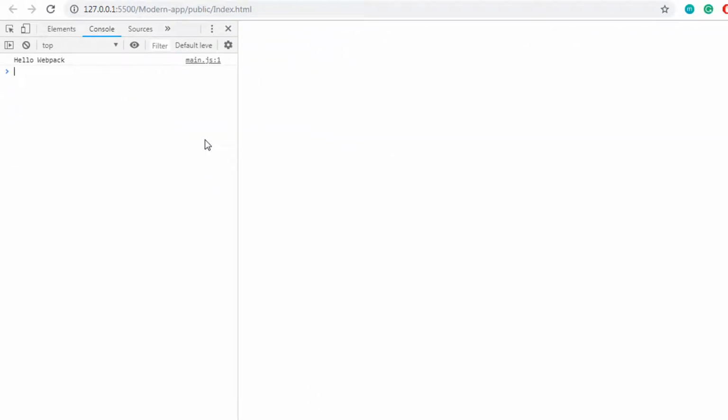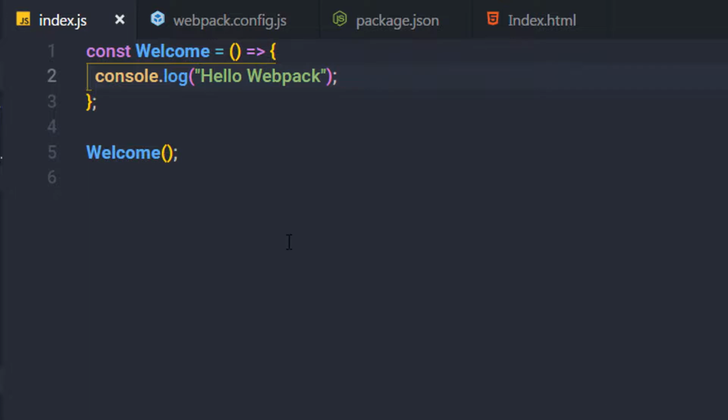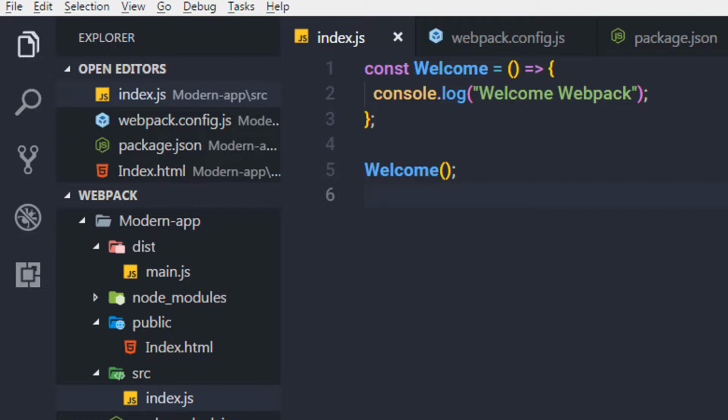So I'm going to go back to my application, and in the index.js file right here, I'm going to say welcome Webpack, right? Save the changes, and if you open the index.html file in the browser, you will not get the welcome message here because we did not execute a command. Now whenever you make any changes, you need to execute the npm start command.